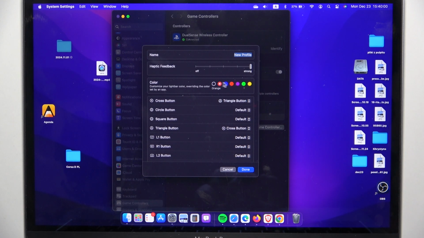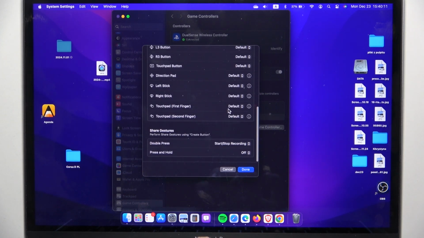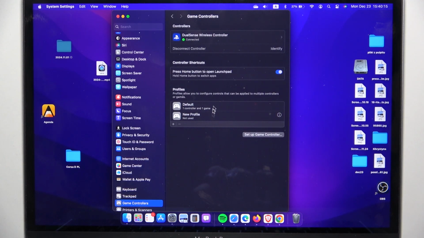You can set the color for the light bar if your controller has a light bar. You can change the taptic feedback and change the name. Then when all is set, click on done. And now select the controller on which you want to change this setting.